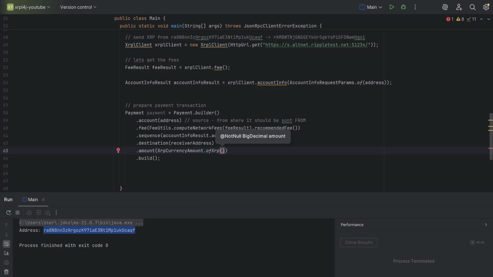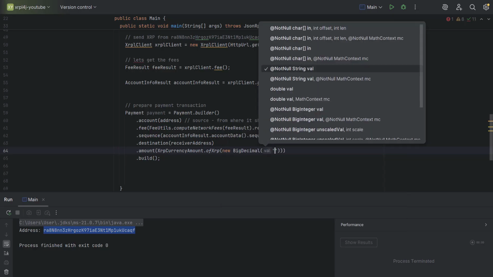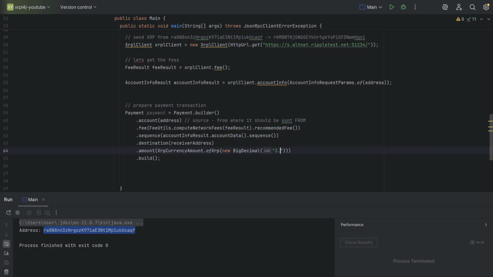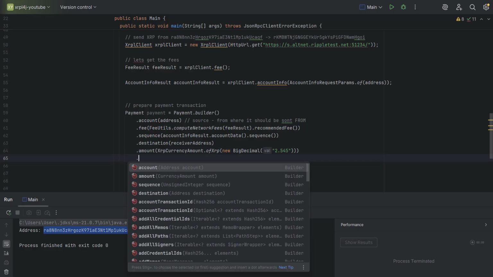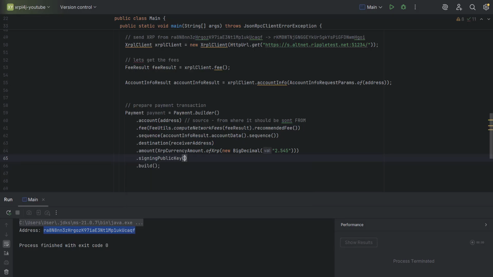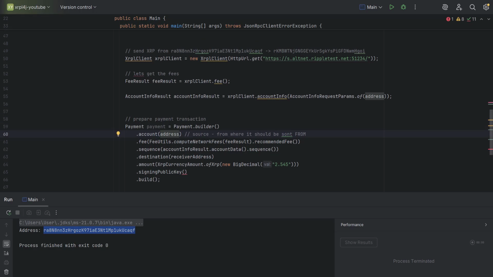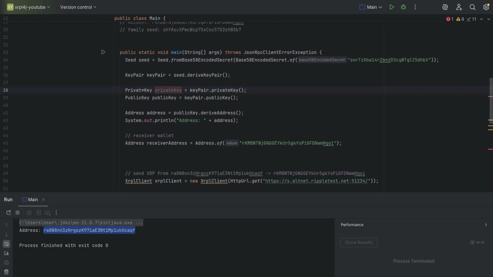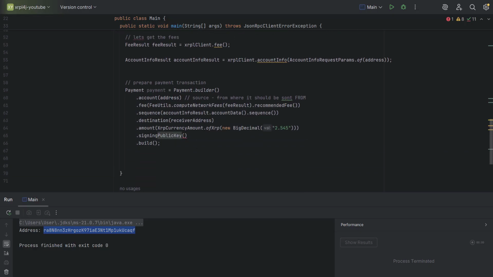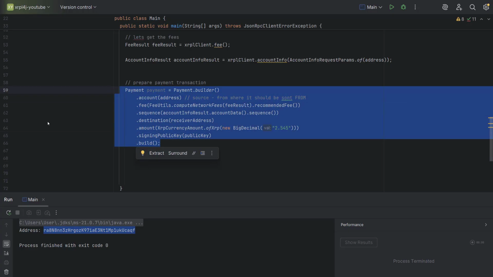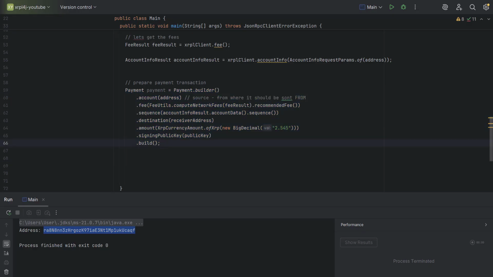This one wants a BigDecimal, so I'm going to say new BigDecimal. And I can, for example, define I want to send whatever, 2.5 XRP, 545. Right, and then let's go to the next part. Then the last part is we need to set the signing public key of the account we defined with that address, and we can obviously get that from the public key here. We just had it right there, so now we're just going to say public key, and that's also done. And after having all of that, we are already done. So this is the payment object that we prepared, and this is what we want to submit to the XRPL ledger, in this case on the testnet.